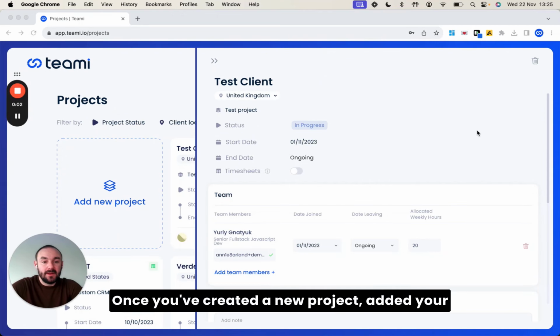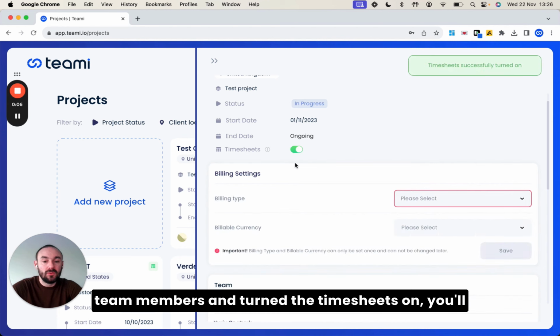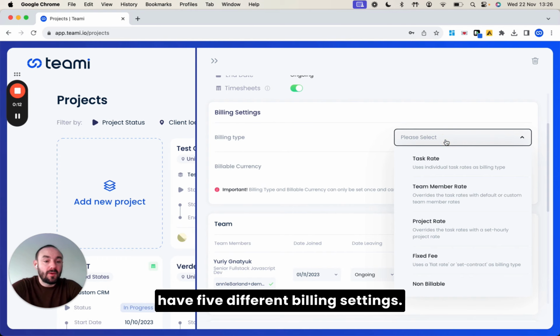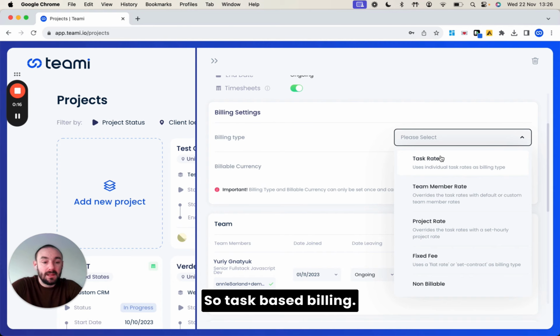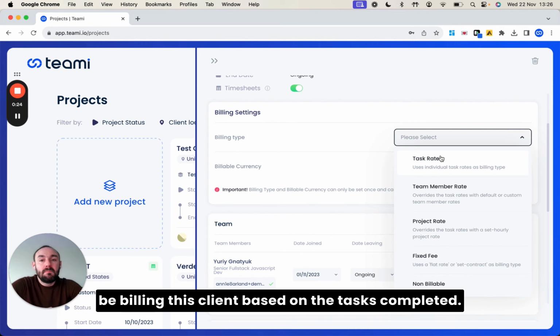Once you've created a new project, added your team members, and turned the timesheets on, you'll see billing settings and billing type. At the moment, we have 5 different billing settings. Task-based billing means that you can create different tasks for your team members to allocate their time against, and you will be billing this client based on the tasks completed.